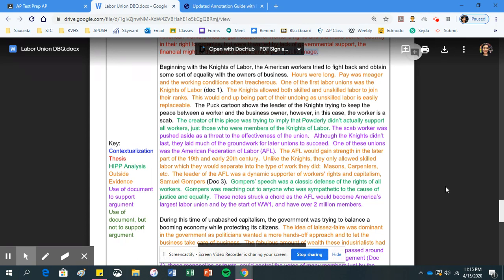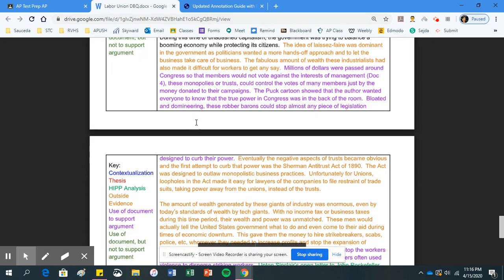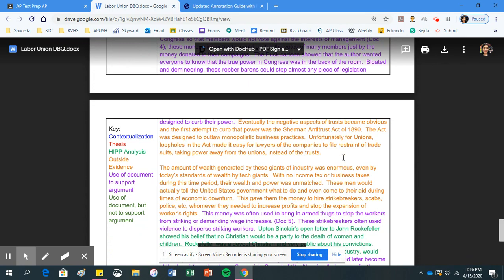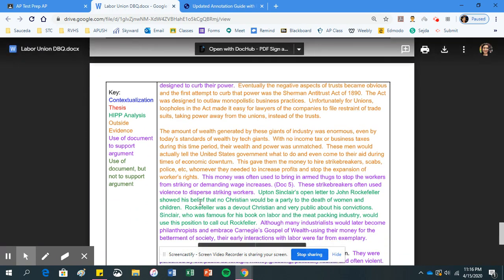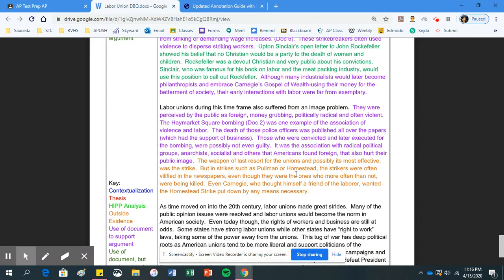The HIP analysis: Gompers' speech was a classic defense of the rights of all workers. Gompers was reaching out to anyone who was sympathetic to the cause of justice and equality. Now, this is supporting the thesis. These notes struck a chord as the AFL would become America's largest labor union, and by the start of World War I, have over 2 million members. Now, I'm not going to read the rest of this, but if you continue through the document, you'll see the filler, you'll see outside evidence in orange, you'll see the document to support your argument in purple: outside information, argument, HIP, support, filler, support, outside info.